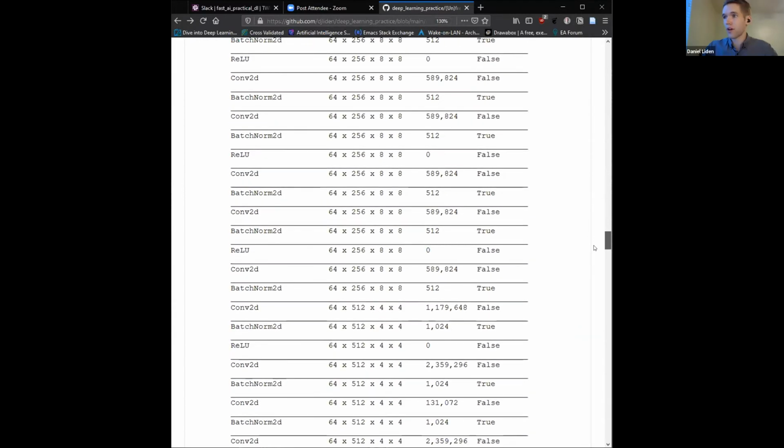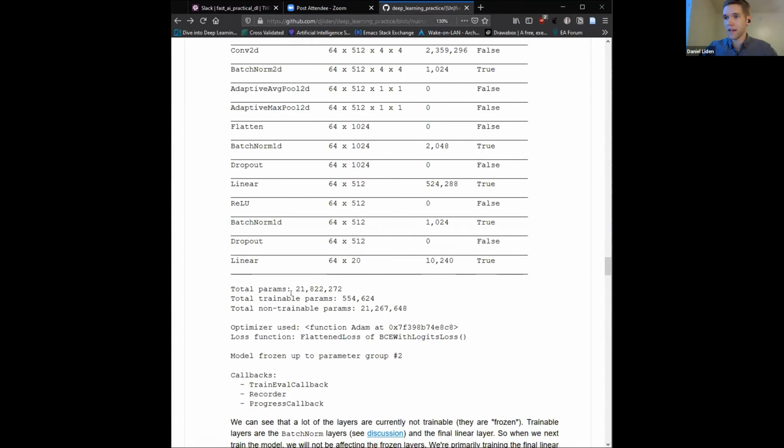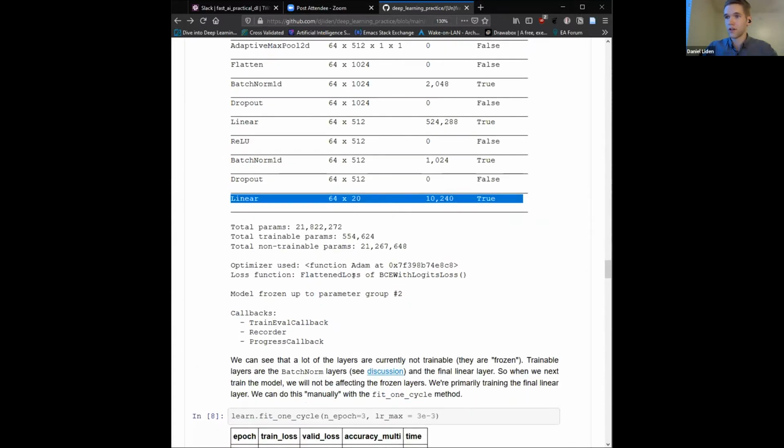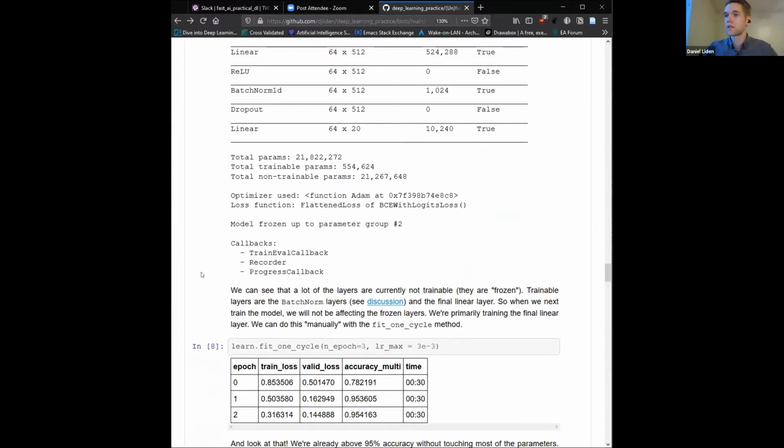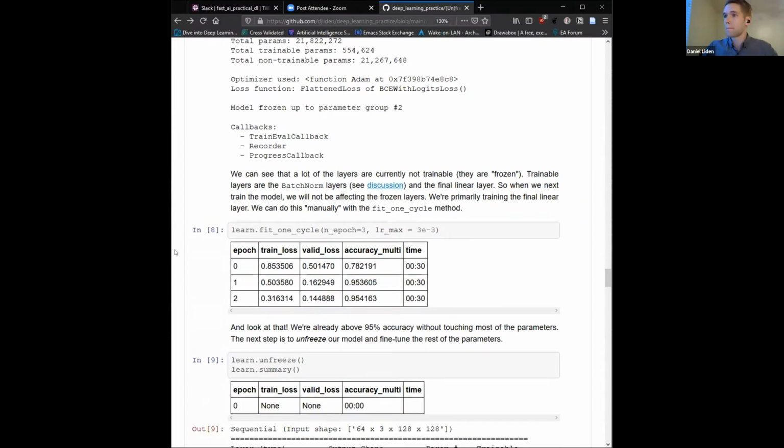So the key point from all of this, as we scroll down, is that our final linear layer here is trainable. So when we do fit one cycle, we'll be making changes to that final linear layer. I'll put this on the GitHub repo that I put up, and I linked to the discussion about batch norm, but I'll look into that a bit further.